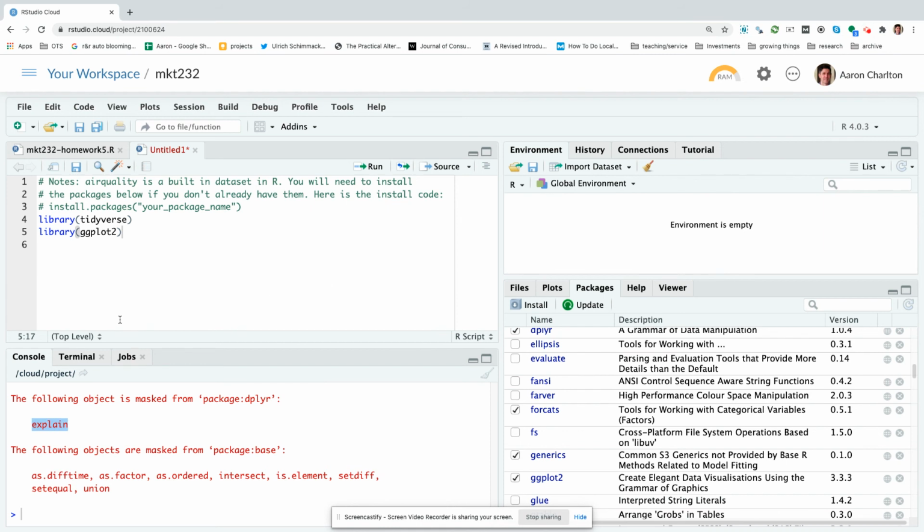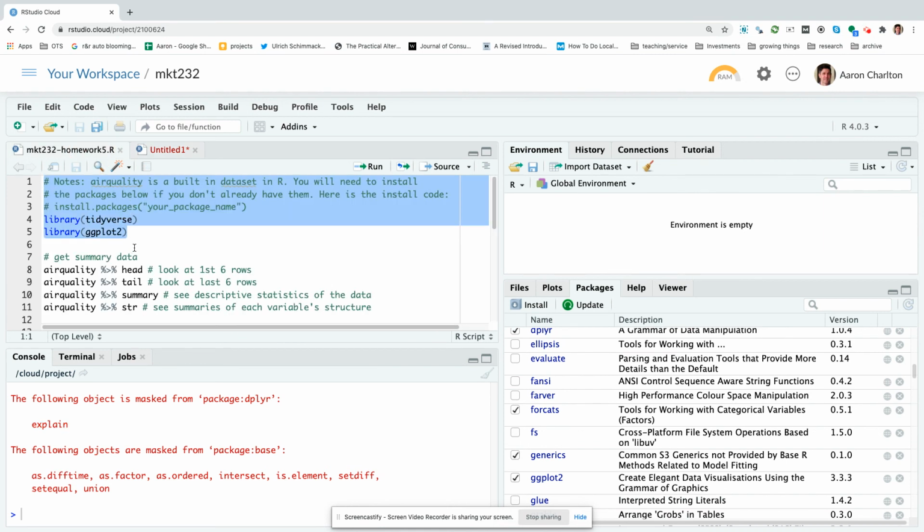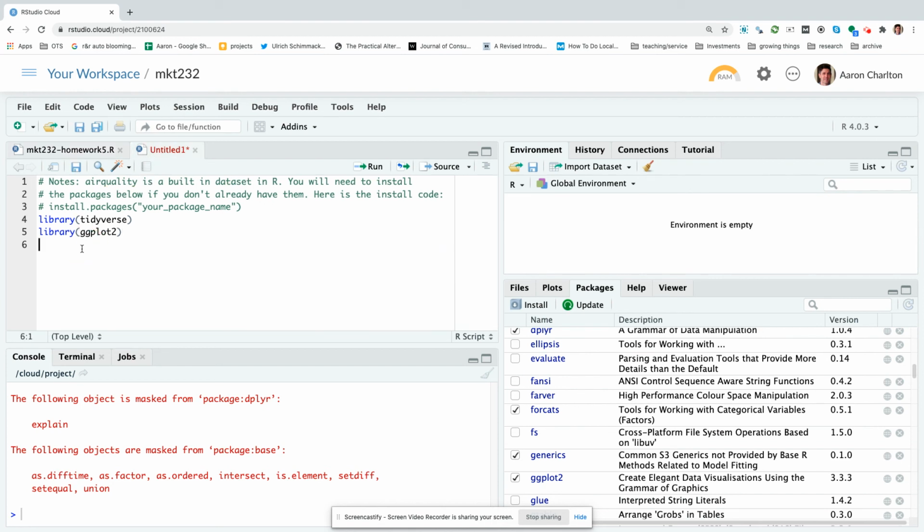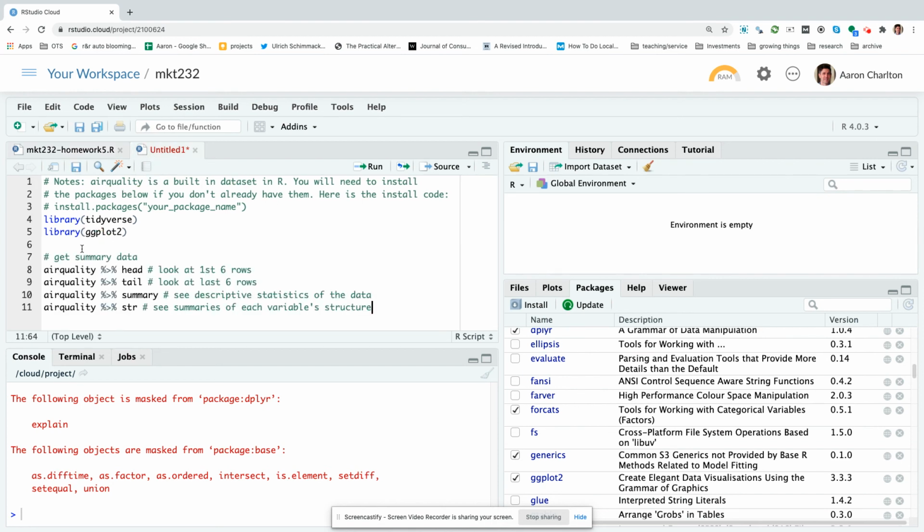All right, now I'm ready to run some functions. So I'm going to bring over all these summary functions, because I'm just going to get to know my data set. I'm going to copy this and bring it over here, paste it right here. As it says, this is how you can get some summary data.